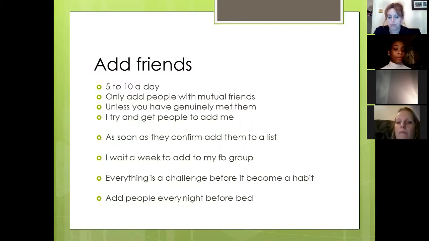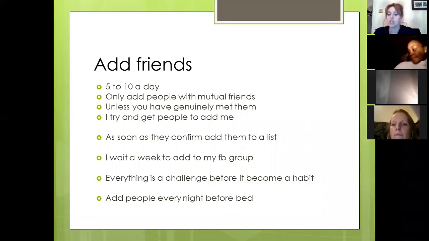But she was saying that she does it every night before bed. So you will know the best time for you to do that, but I would try and make that a habit. Like you're sending your 5 messages out to new people, adding 5 to 10 people a day as well is going to be a good habit to get into.